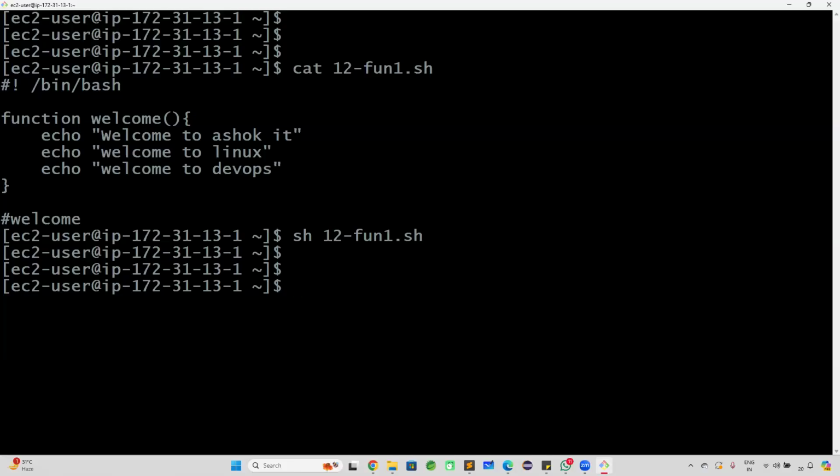Am I getting any output or not? I'm not getting any output. The function is there, but why is it not executing? Because we are not calling it. Whenever you write a function, then definitely you need to call the function. To call the function, we need to use the function name.